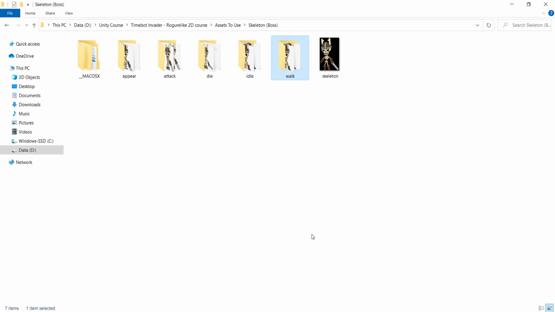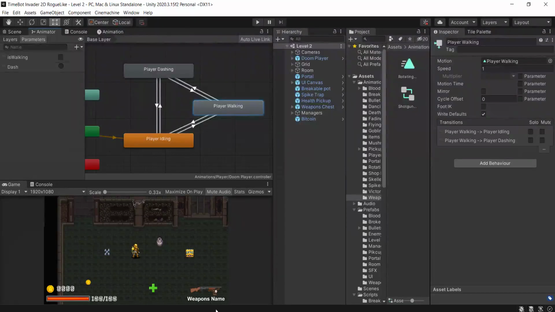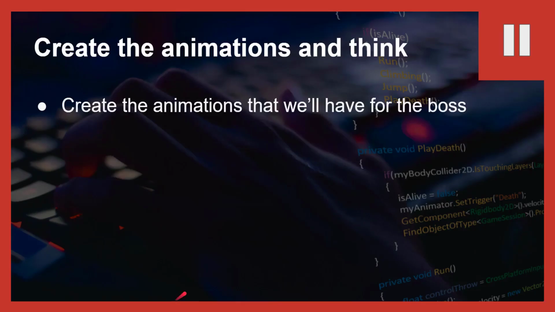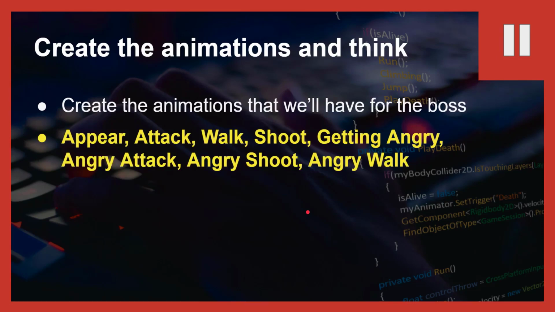And if you're not sure what the angry will be, I'll show you briefly after I finish all the animations. I won't be doing them live because honestly it will take a lot of time, it will take a lot of effort. I will just create a new scene, put the boss there, and create a couple of animations. Then you'll need to create the appear, attack, walk, shoot, getting angry, angry attack, angry shoot, angry walk.